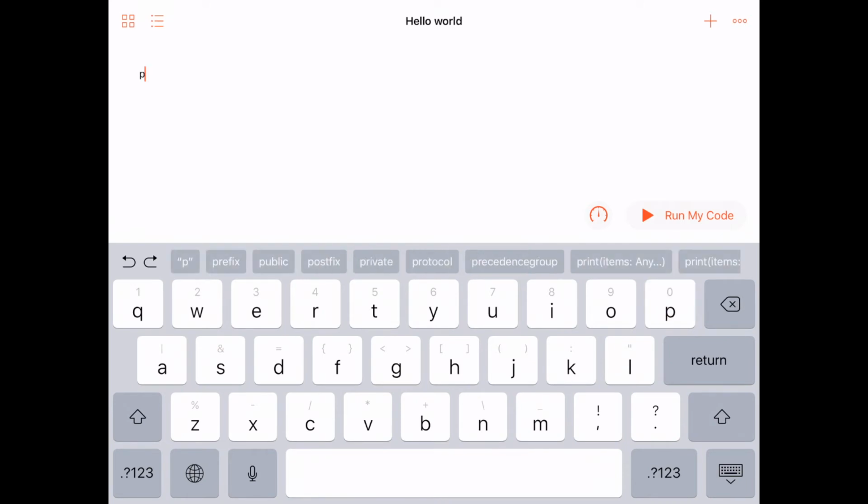I'm going to use a function called print. This function will help you to print something on our screen. For example, if you want to print a text or number, you can use this method.